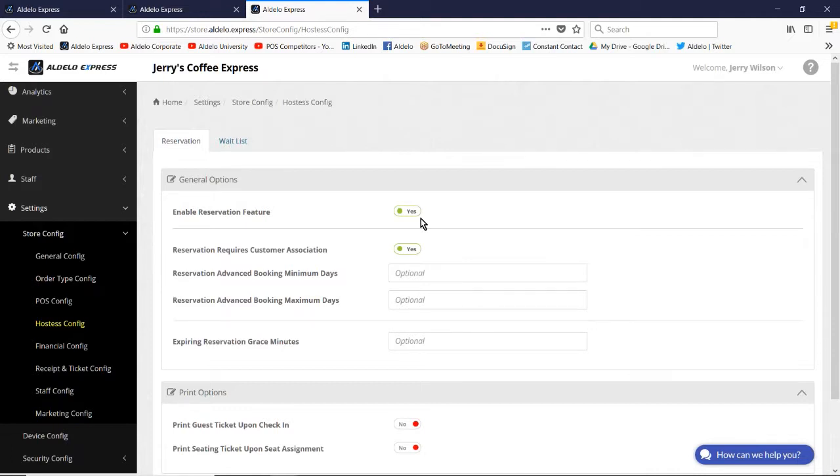Here are the other options on the screen that you're going to need as well. Do you want to associate it with a customer? That is, you want to build a customer database from the reservations. The next time that customer comes in, their account will have been set up, and therefore you're tracking history of their purchases and their visits. So do you want to do that? That's up to you. On my database, I have it as yes.